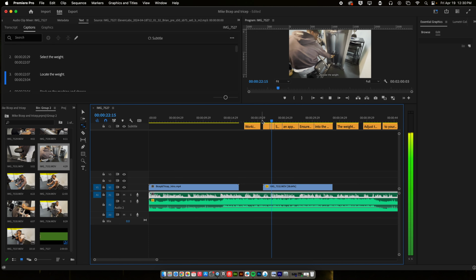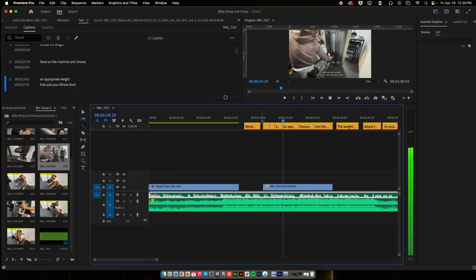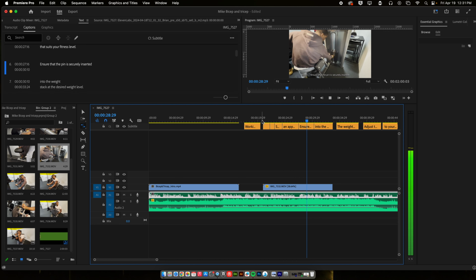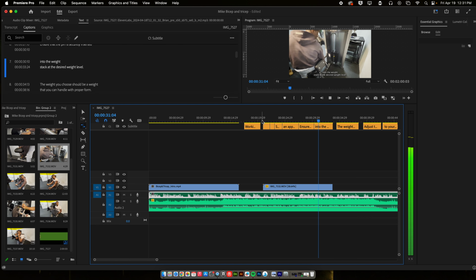Select the weight. Locate the weight stack on the machine and choose an appropriate weight that suits your fitness level. Ensure that the pin is securely inserted into the weight stack at the desired weight level.